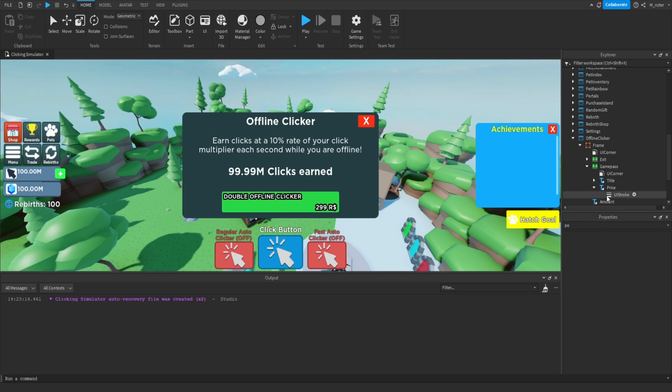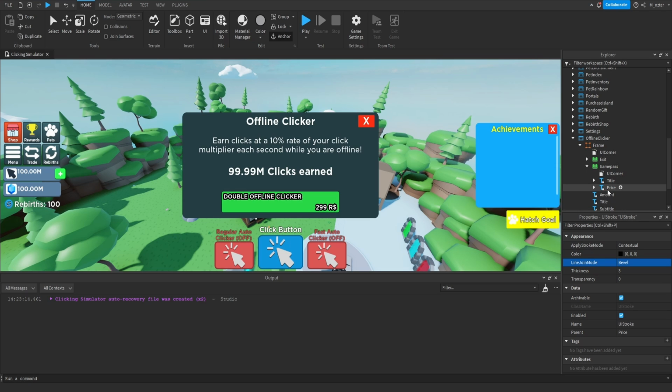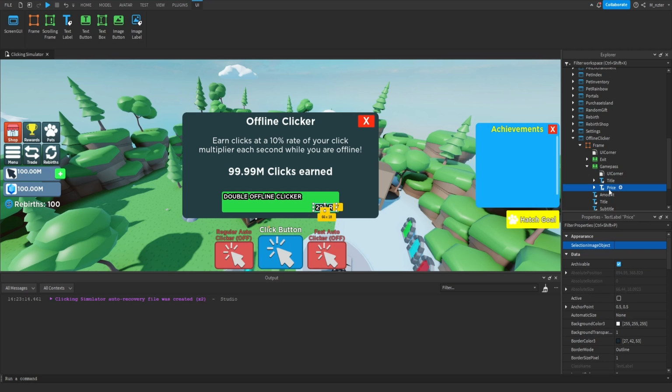Now the only other change that I really want to make to this is adjusting the UI stroke. And I actually want to change the line join mode from round to either miter or bevel, which I think I'm going to go with bevel. And now that we've done that, I think we're good for the price text label. Let's go ahead and duplicate this one more time. We'll move it over a tiny bit and we'll rename this to be called description.